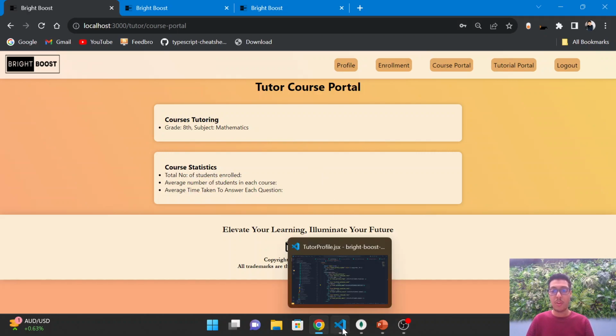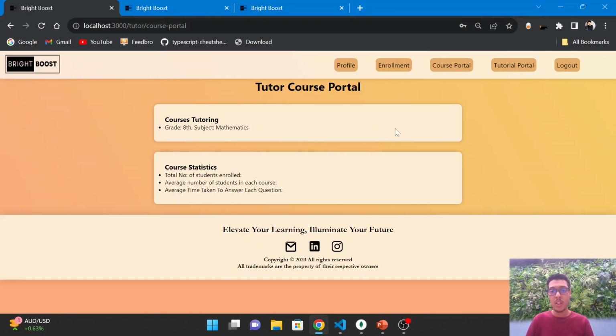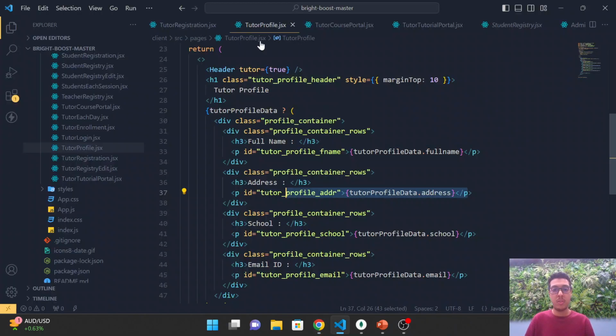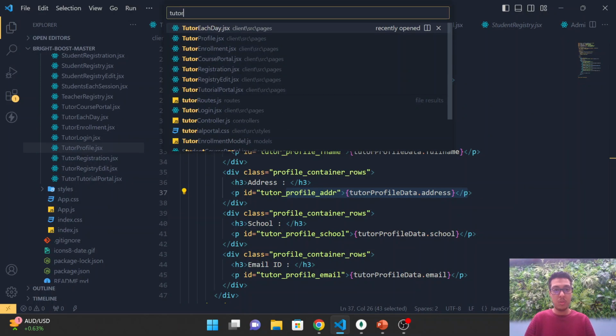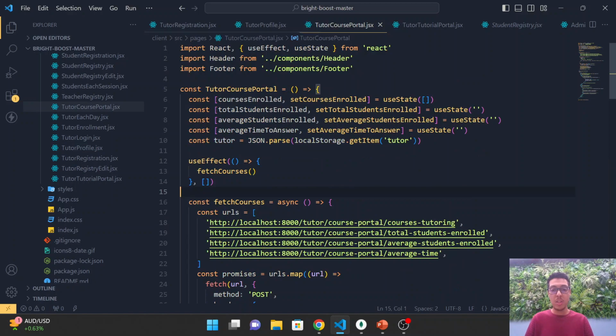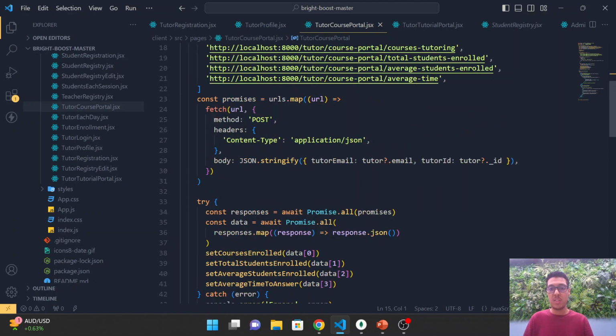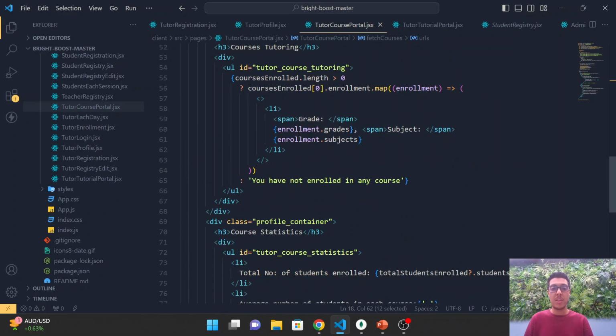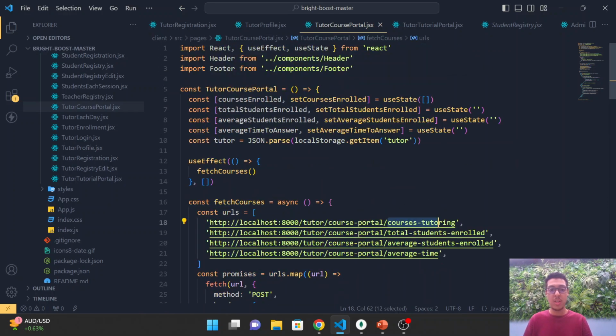This will be for the backend. Here's the backend for the course portal. As we can see, we are getting the information using those links. This is for the subject data, and this is for the total number of students. This is the average student, and this is the average time. And this is the code that basically serves this page and provides the necessary data.